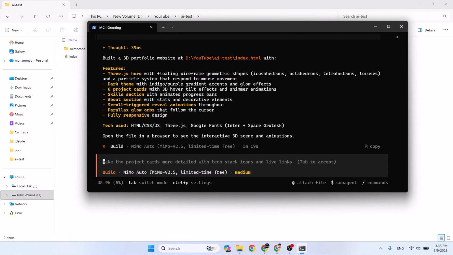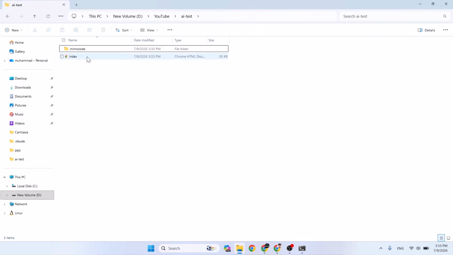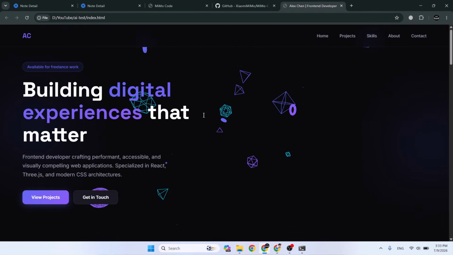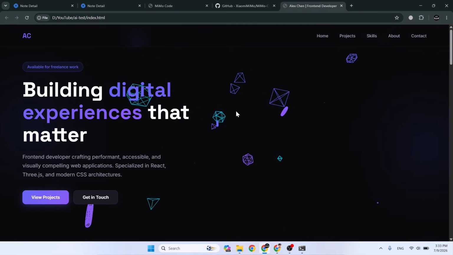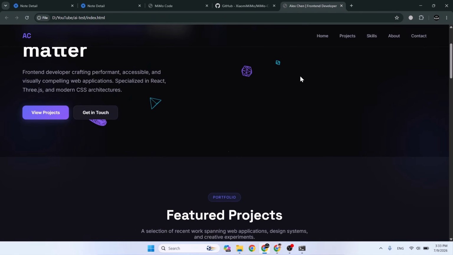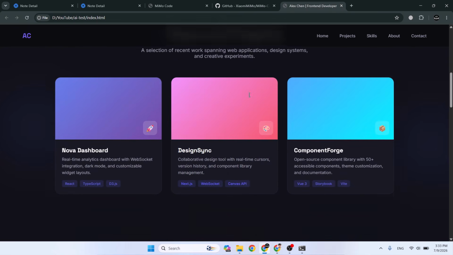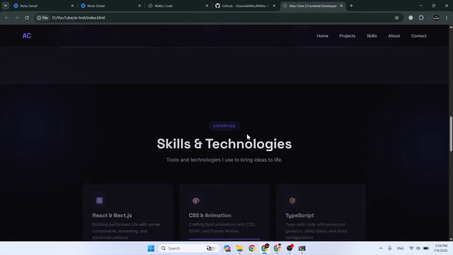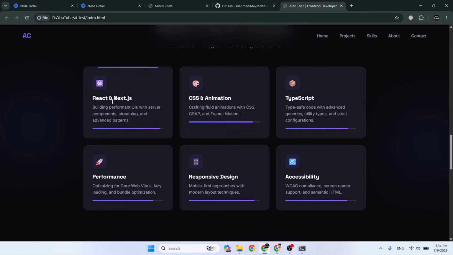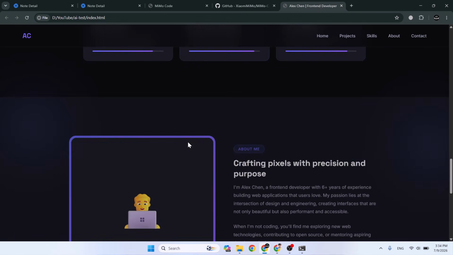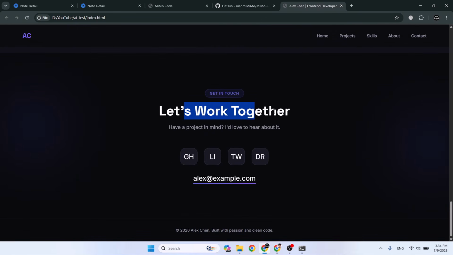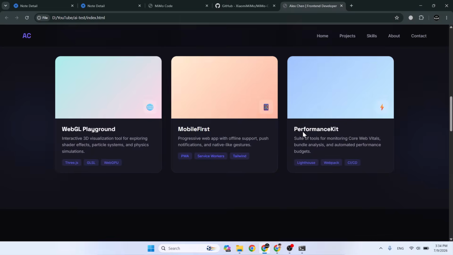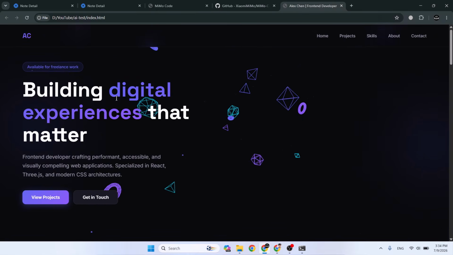So it says completed these files, like 3D portfolio. So let's open that. Look at this, this is the index.html file. We will open it and see the result. As you can see, these are 3D objects. Build digital experiences that matter, and at the top we can see the navbar, and down here the projects, and down the skills and technologies like React, CSS, TypeScript. These are technologies, crafting pixels, about me, and let's work together. So that's it. This was just a simple landing page which has been made in just seconds.